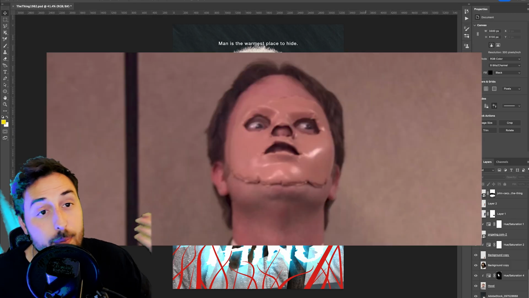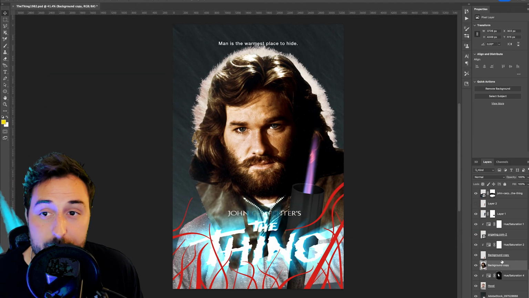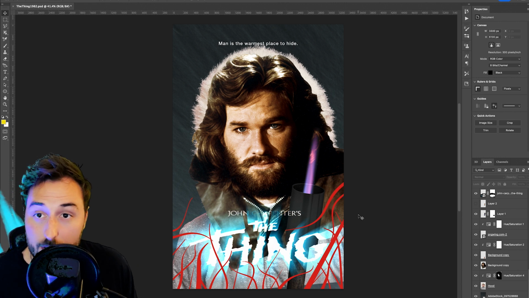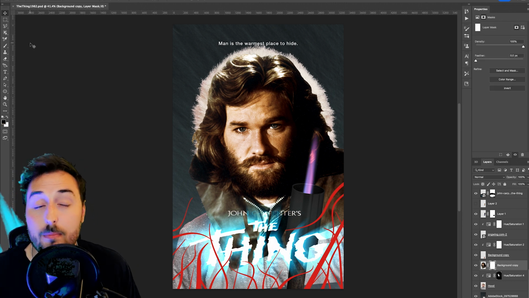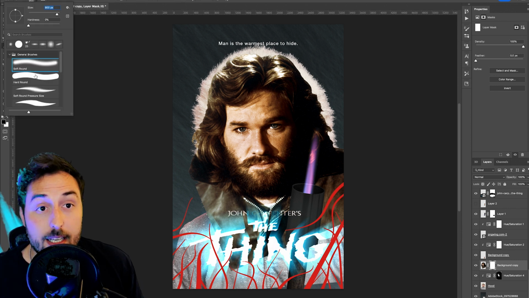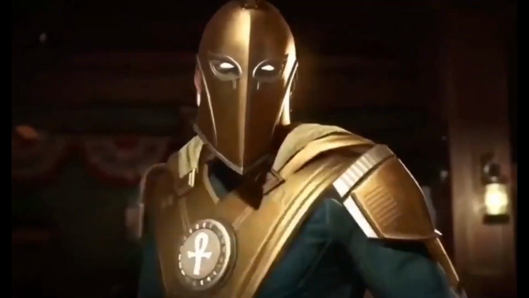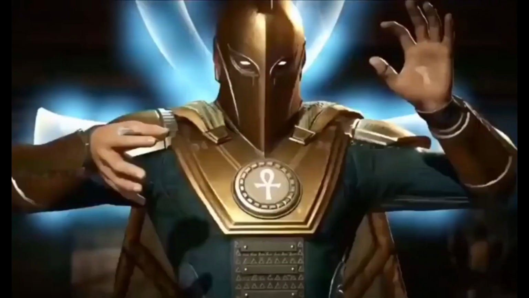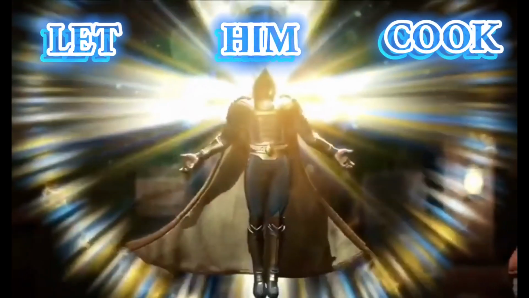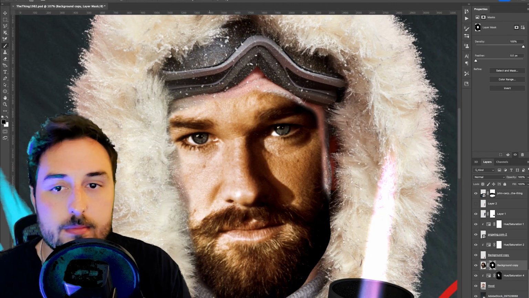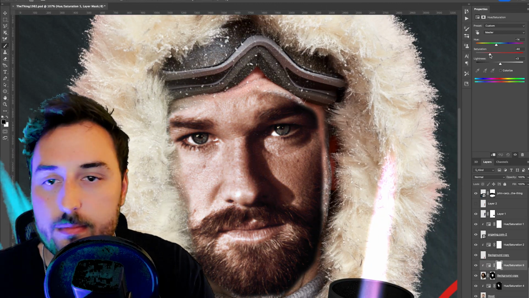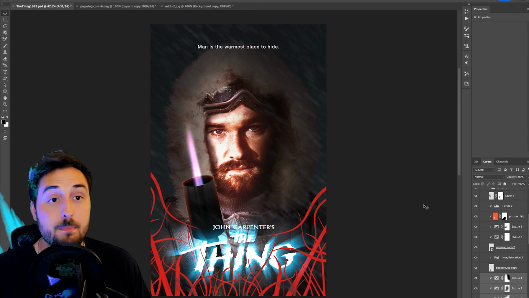Moving on to the plastic surgery. It's just a lot of masking the edges with a soft brush and using hue and saturation filters along with color balance filters to match their skin tones. It's going to take me a second, so let's get into it. Let him cook! A few moments later. Bingo!